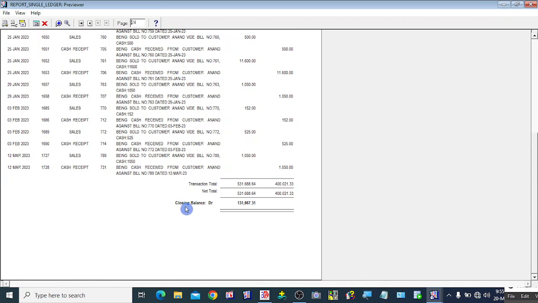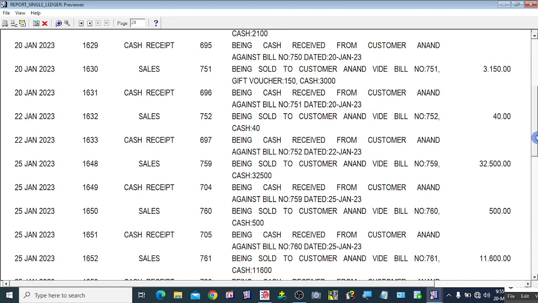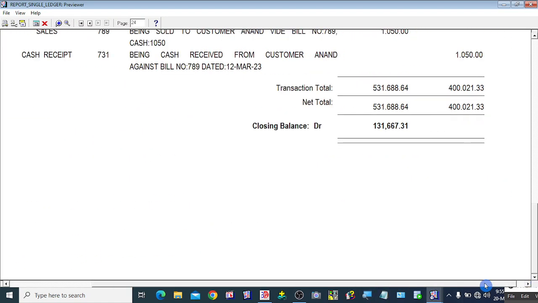And in this ledger account, we can see the closing balance is debit. It means the customer is liable to pay us an amount of 131,667 rupees.